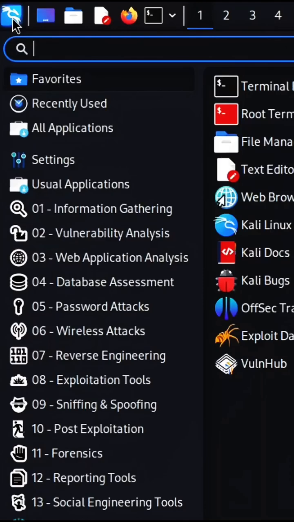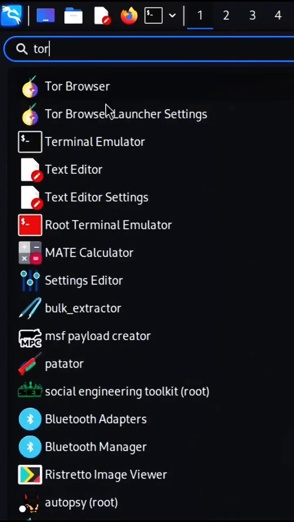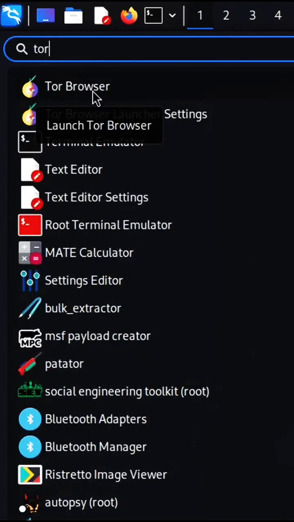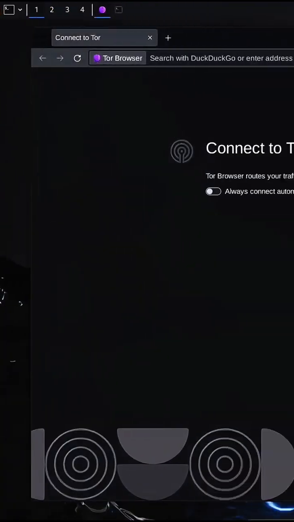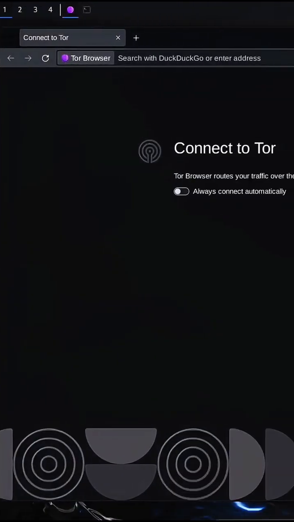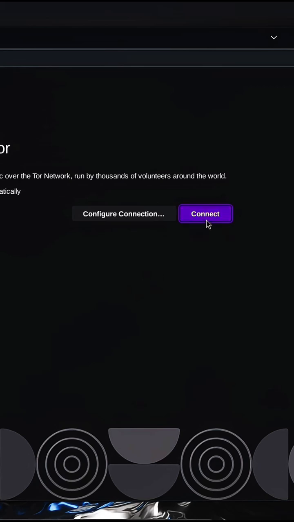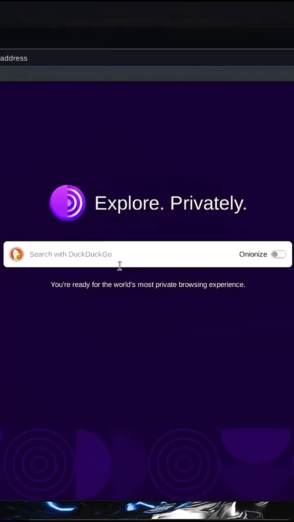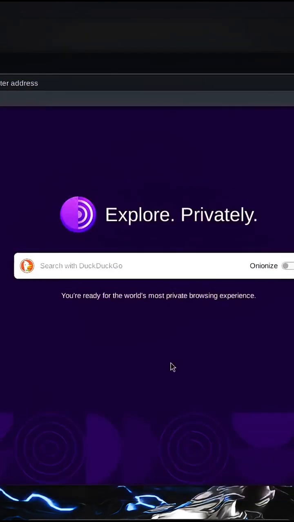Then click on the Kali application menu and search for TOR browser. As you can see, this is the icon of the TOR browser. Click on it to start it, and TOR browser will start. Now to simply connect to the TOR network, which is the dark web, click on connect, and you will be connected to the dark web. This is the easiest way to connect to the dark web, but it is not secure. Later in the video, I will show you how to securely connect to the dark web. But first, let's understand what we can do when we're on the dark web.